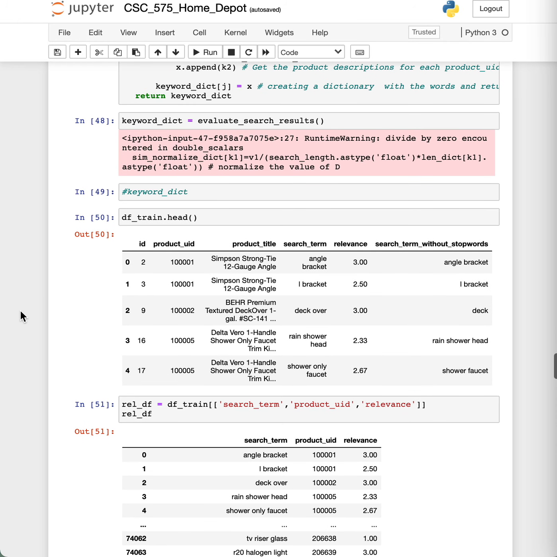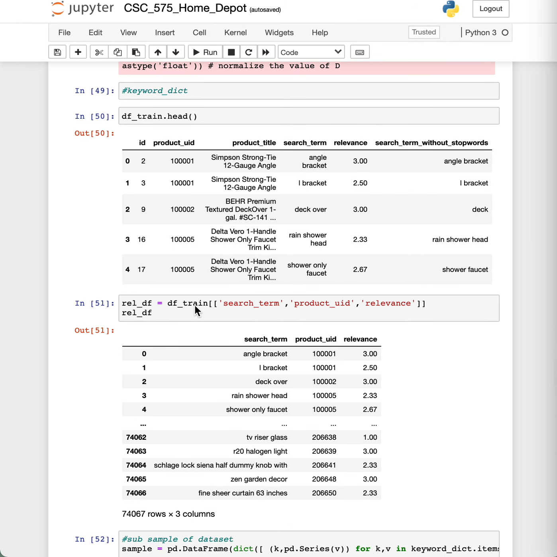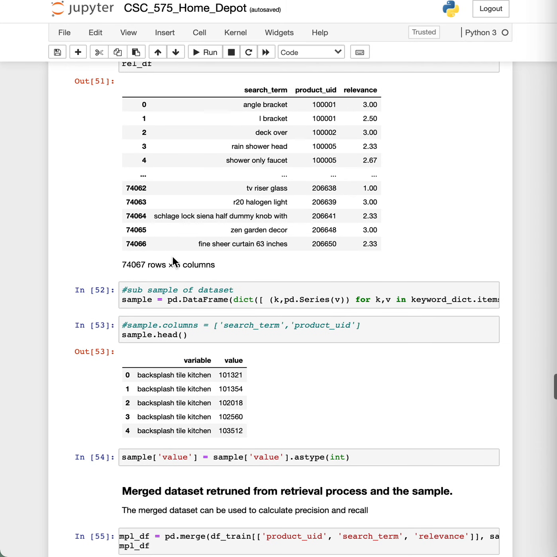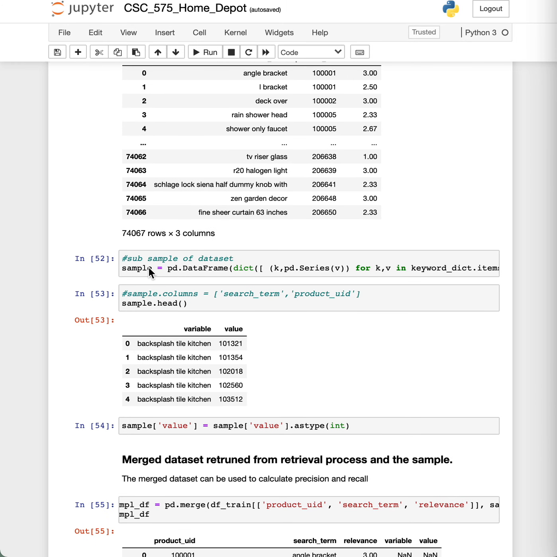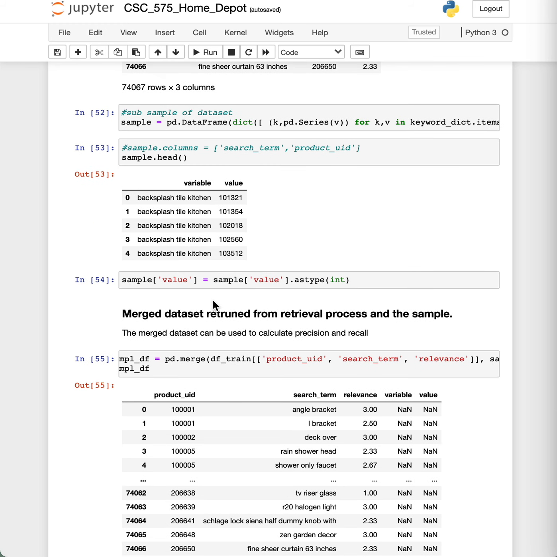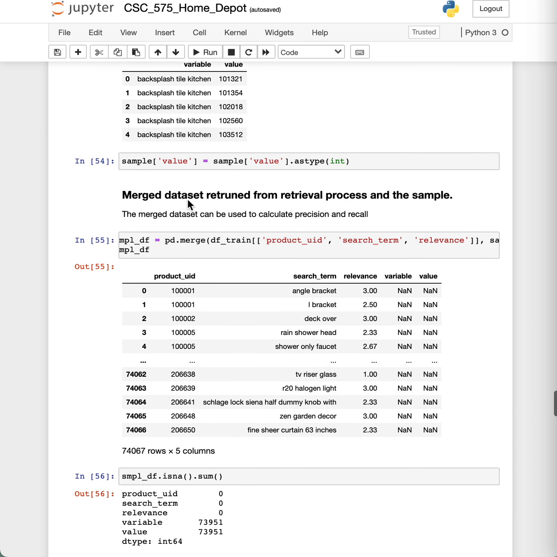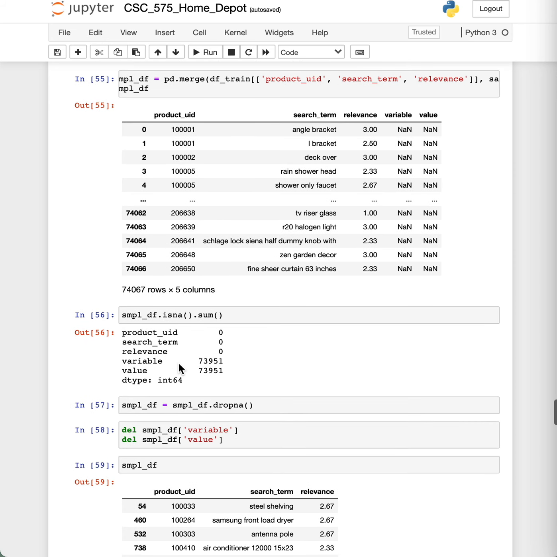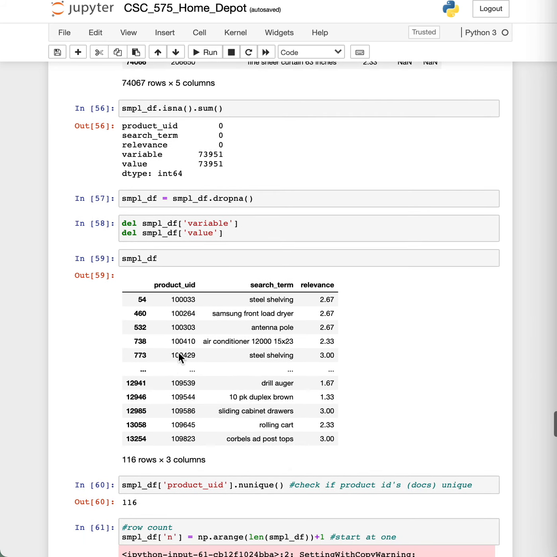We then take a look again at our training set, and then we narrow it down to the search term, product UID, and the relevance, as these will be the necessary columns that we'll use. We then create a sample from the evaluate search result, showing the search term and the value, with the value being the product UID and the search term. These are then matched, and then we see the search term with the amount of NAs, and we index them where they're the same. This leaves us with the sample data frame.